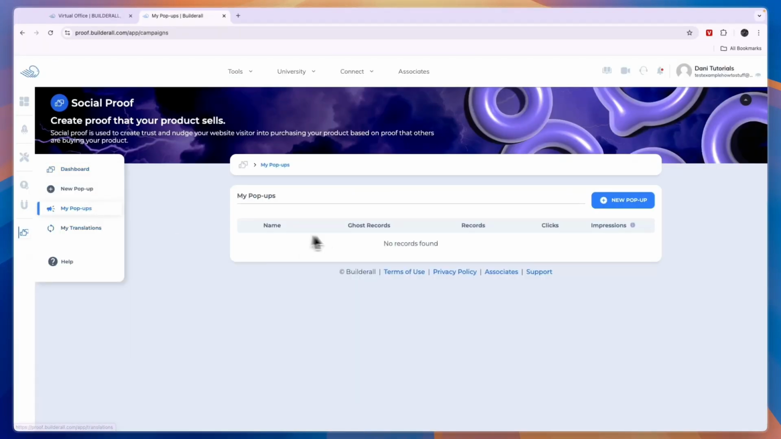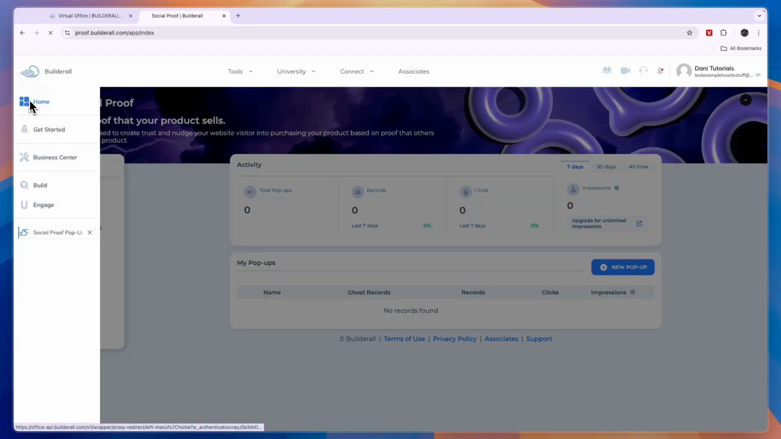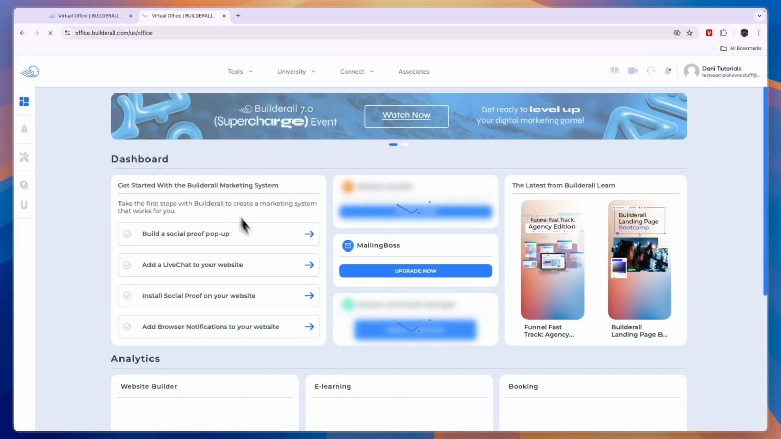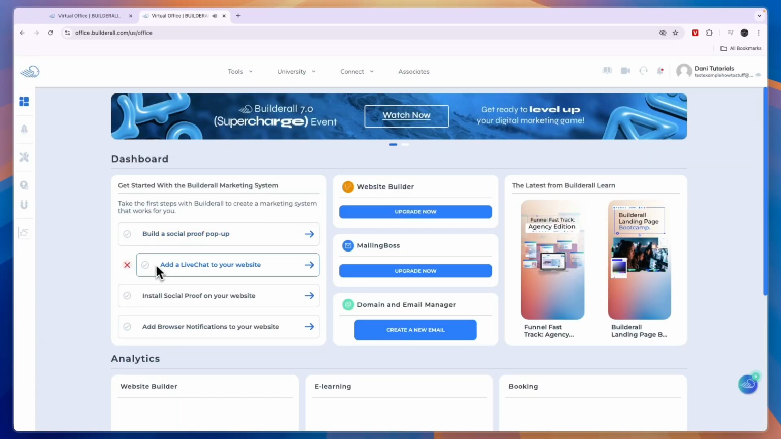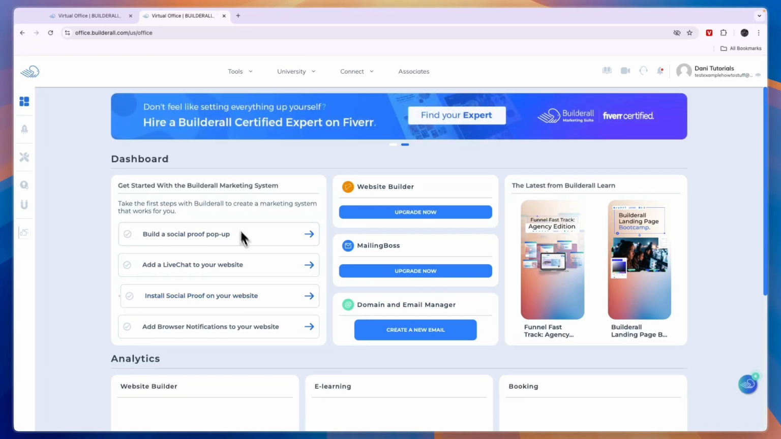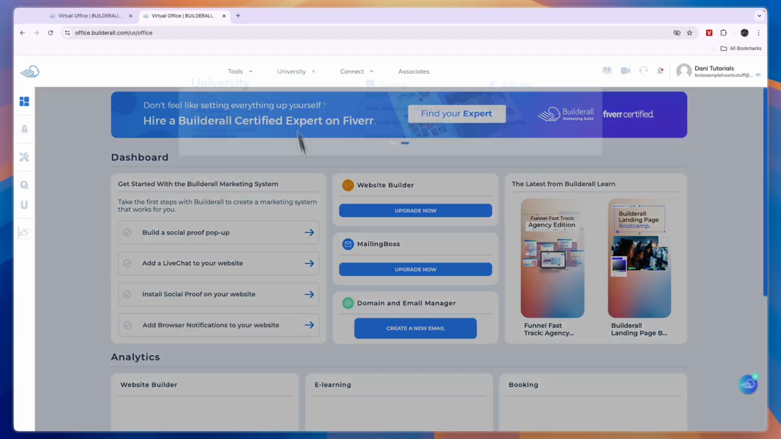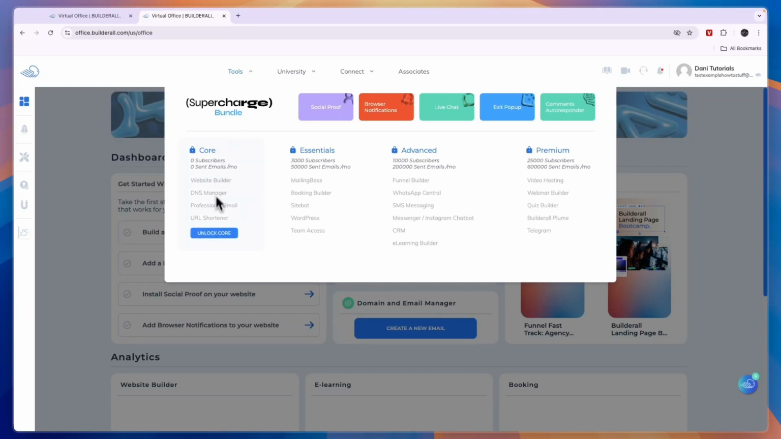Then in the my pop-ups you can see it here, and from your dashboard you can see how often it is being used. So when you get back to the home screen right here, you can get back to the other tools. So you have the live chat that you can add to your website, the social proof, and that is what we have just done as well, and the browser notifications. Now you can also click create a new email right there, and then you can also start using their email builder.